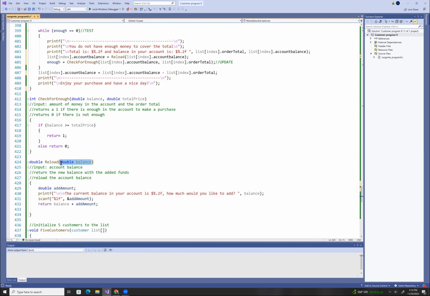The reload makes a copy of the account balance, asks how much you want to add, returns that amount, and assigns it back here. This is not the only way to do it, but this is the best way to do it without modifying what we had already done. Then we have the update for our loop. Eventually, we will have enough, which means this test will become false. Once we have enough, we just take our account balance and we subtract the total, and then we have our new account balance, and then we tell the user to enjoy their purchase.